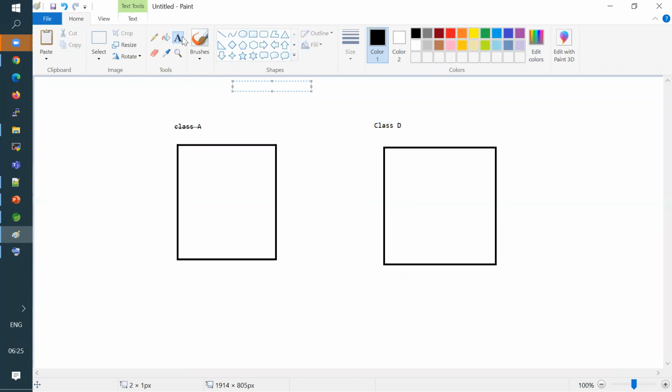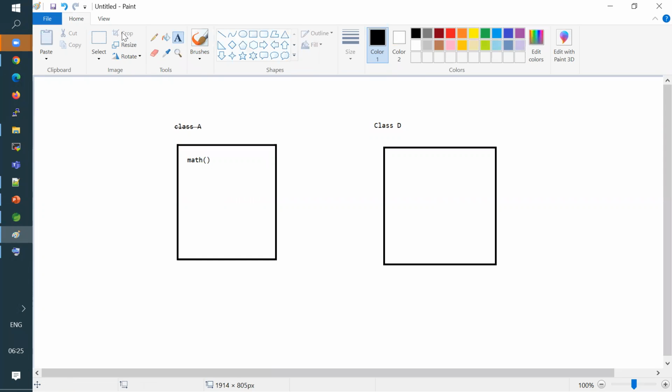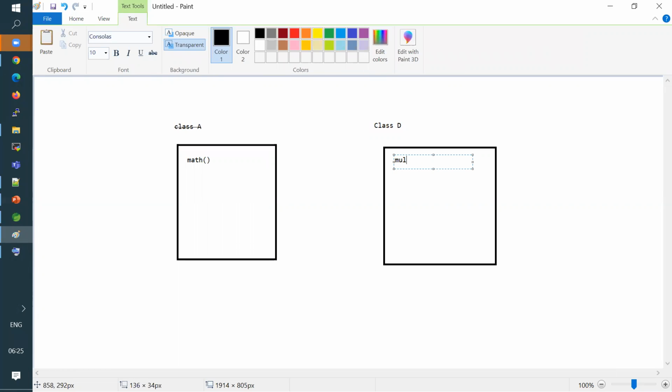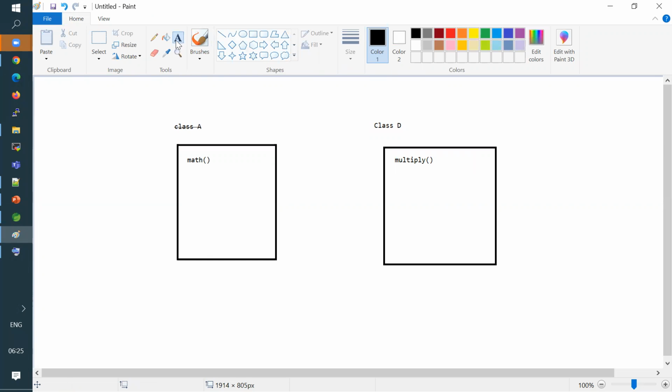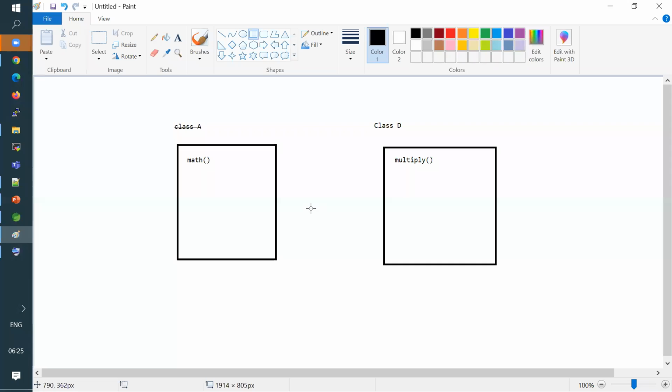I'm just giving you some analogy here. Suppose let's assume class A has some method like math method. Okay, and here in class D you have some method like multiply. Okay, now I can create a class E. Okay, you have another class E like this, right?